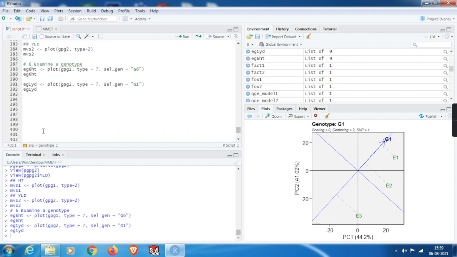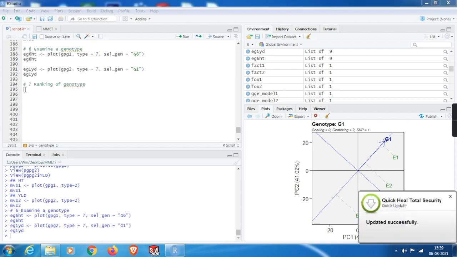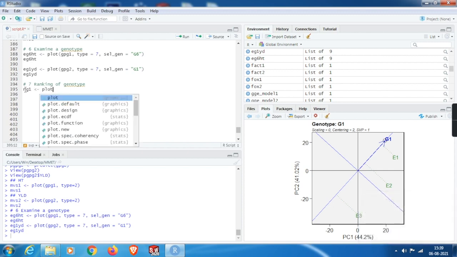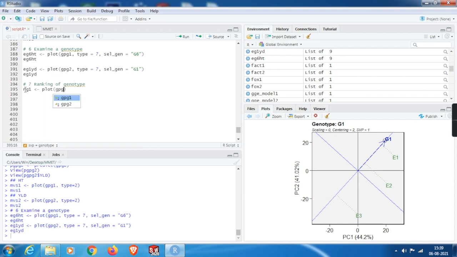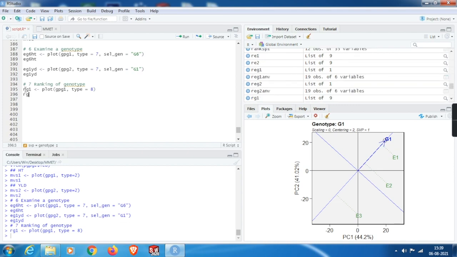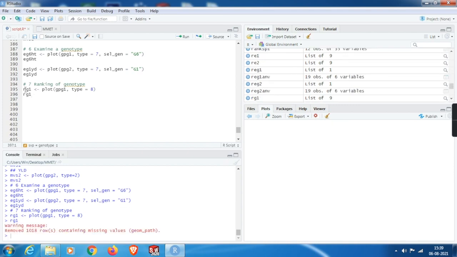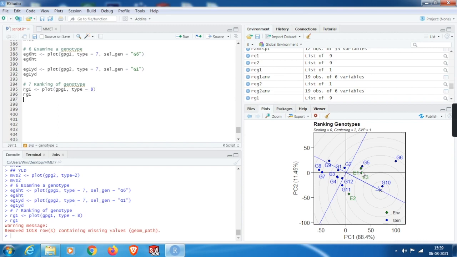And the last kind of biplot by using models where the SVP is set to genotypes is ranking of genotypes. So here I will store my plot in an object known as RG1, that means ranking of genotypes based on the variable 1, that is height. Same function plot, within that we need to pass on the model based on the variable, here it is GPG1 because of height. Then the type will be equal to 8. So execute the object where the plot is stored in order to see the biplot. Ignore the warnings, they don't have any real effect on our analysis.